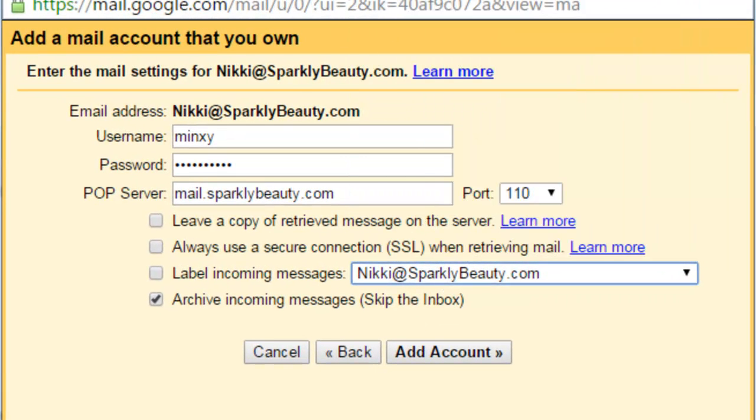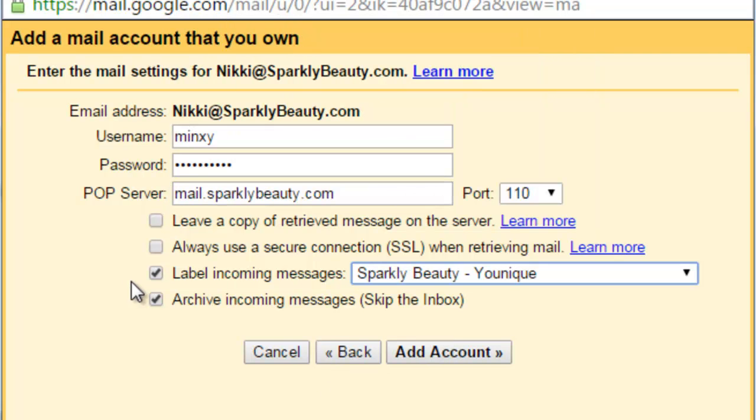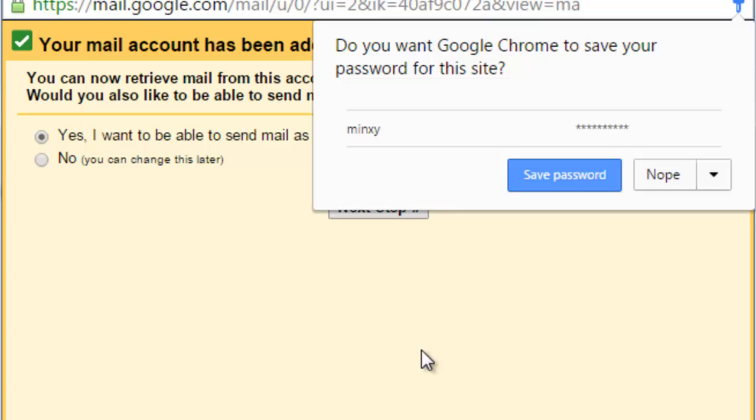It's automatically setting up a label for me. Yes, you can set up a new label, so if you don't want it to actually be the email address. So I will call it Sparkly Beauty Unique, because that's why I've set it up. So, label incoming messages with that, and archive incoming messages. And then click on Add Account.